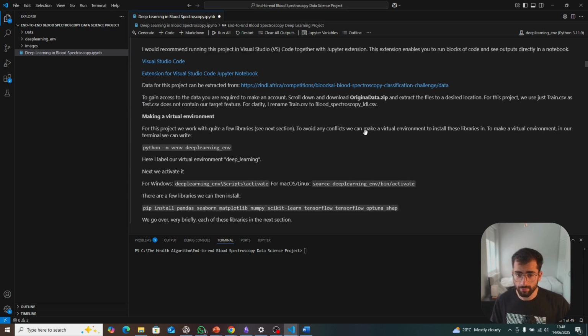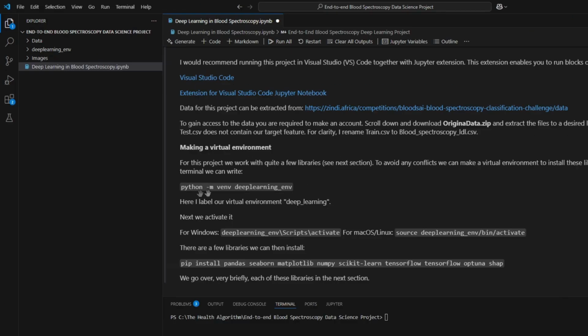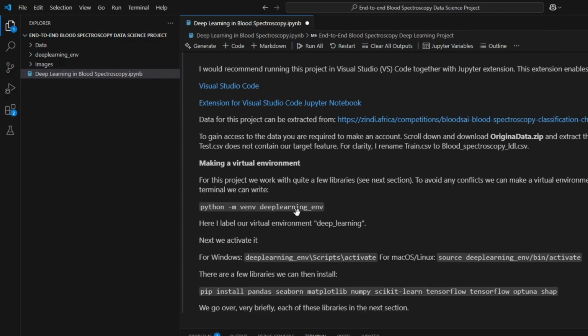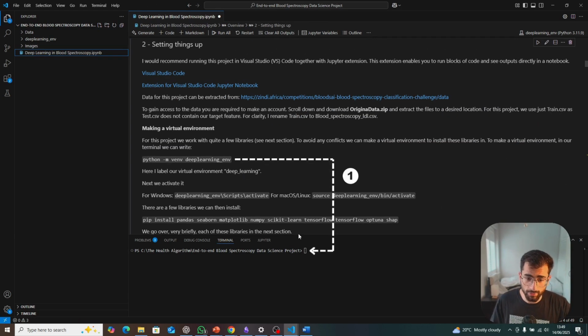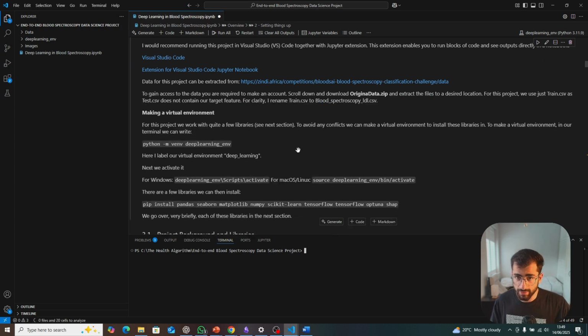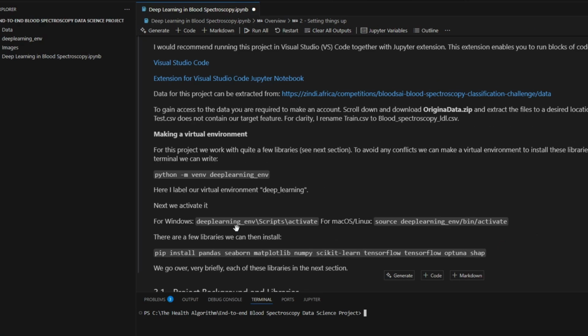So first we make our virtual environment using this code here. So python -m venv, and then we give it a name. Here I've called it deep learning environment. So what you want to do is copy this code and put it into your terminal and run it. You then activate the virtual environment, using deep learning environment or whatever you named it, /scripts/activate.